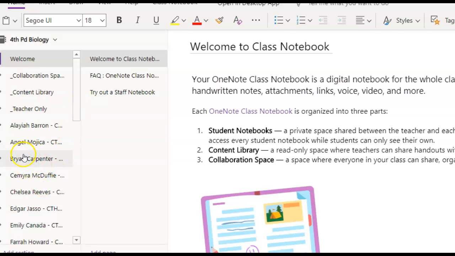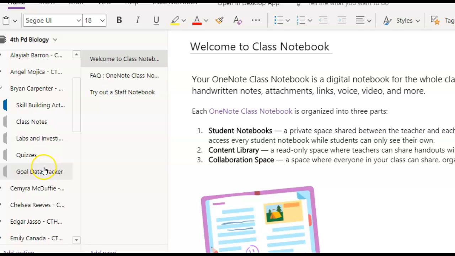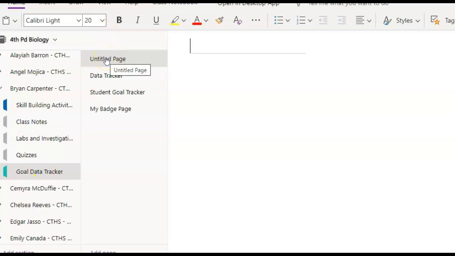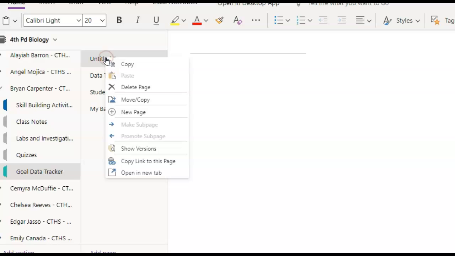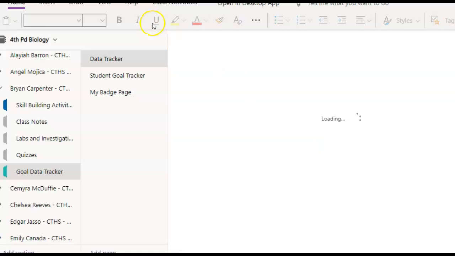And so you want to click on that. If you click on your name, it'll open up the tabs in your notebook. And so you want to go down to the Goal Data Tracker. Click on that. If it comes up with an untitled page, right-clicking and deleting that page will get it out of your way. So you want your data tracker up top.